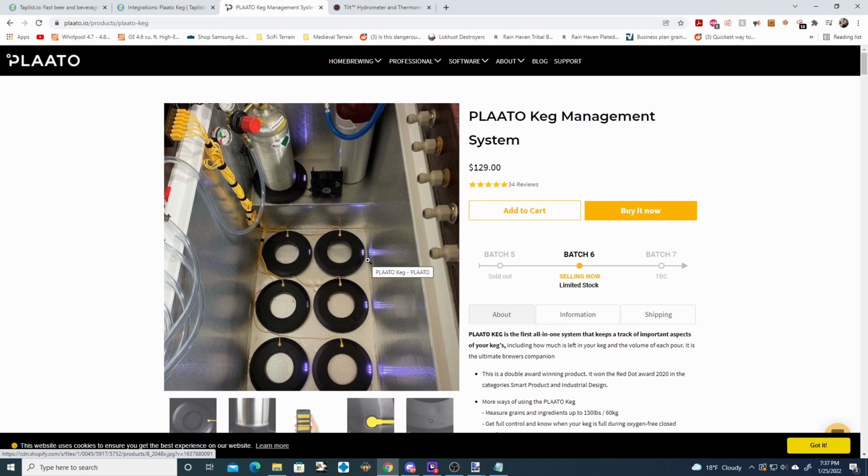If you have these already, then great. If you want to buy them, it's about $130 per keg you have. It can also monitor CO2 as well. But essentially what it shows on the tap screen is, when you pour it, how many ounces you poured and how many ounces are left in the keg.